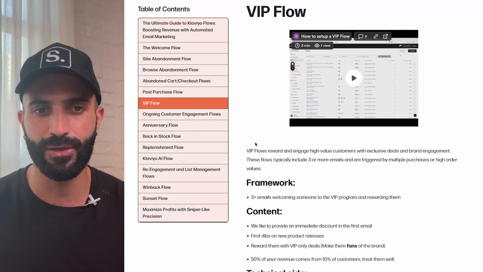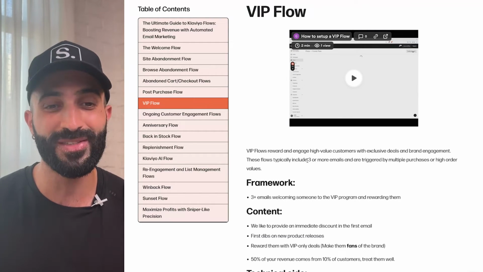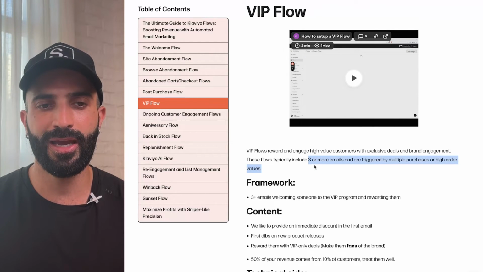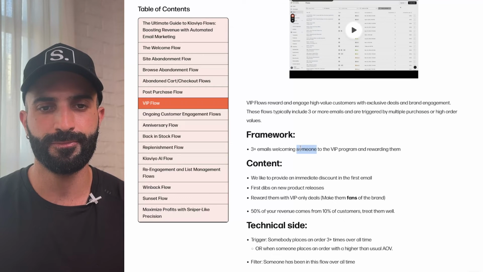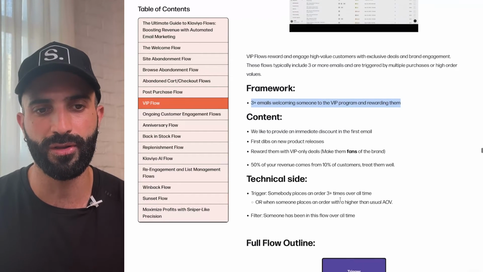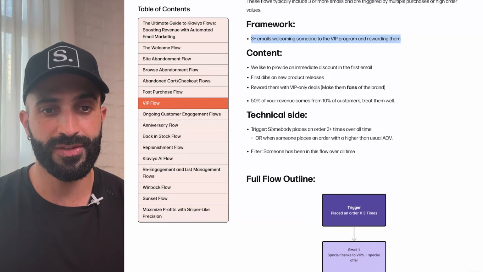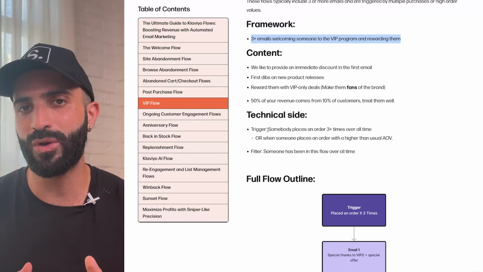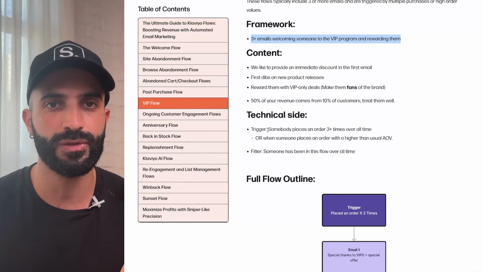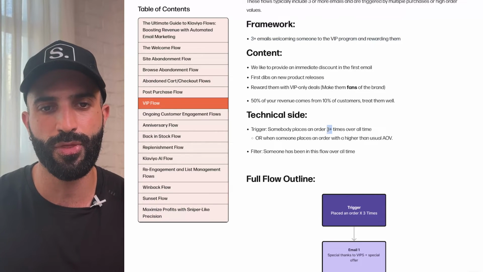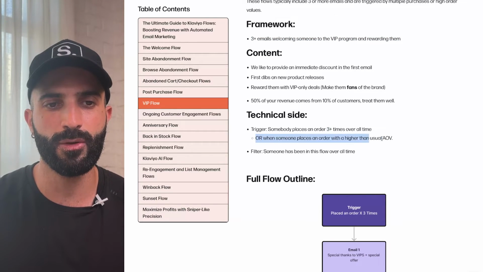Same thing applies here. So with the VIP flow, typically we want to focus on making them feel special. And we have about 3 emails here, right? We want to give them a special welcome to the VIP, and reward them accordingly. On the technical side, you can basically go either off of a segment or when somebody places enough orders to become a VIP, like 3 orders, 5 orders. This number can change. We put 3 here. This is typically what we go off of.